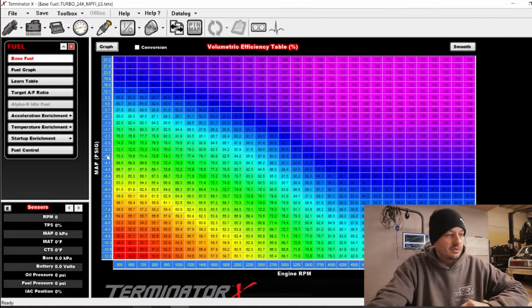Now you're going to want to set this y-axis based off of what you're going to use your engine for. So if this is naturally aspirated, obviously you're not going to run 30 pounds of boost, so you would change that. Or if you only plan on running 12 pounds of boost, then maybe you want to make this 15 and not 30. The best thing to do here is going to be different for every engine and every combination, but you're going to want to maximize what your engine is going to run at.